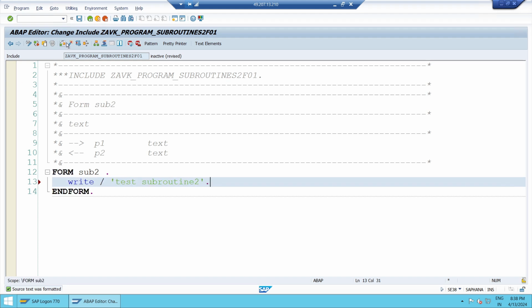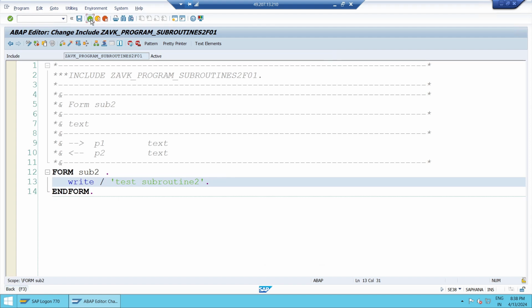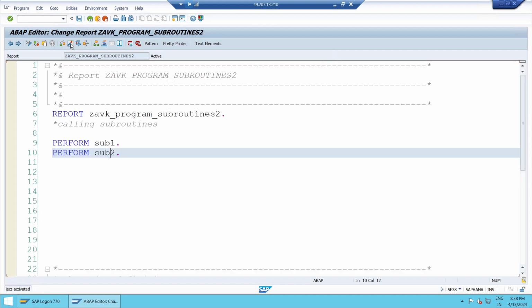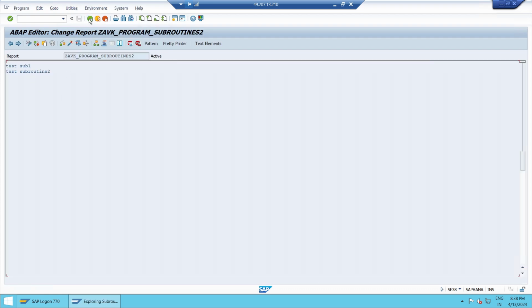But you have to activate this F01. Check, activate. When you activate it, it asks for both, REPS meaning report source code. If you want, you can activate F01 first, currently selected, go back, and activate the program. Output is this. Okay.